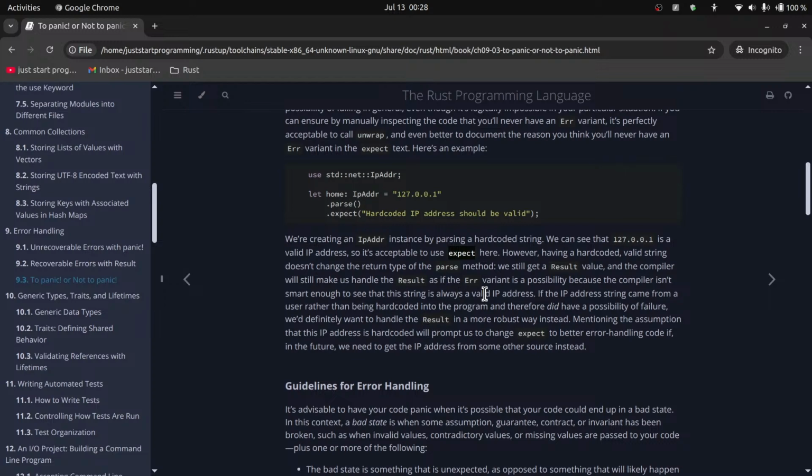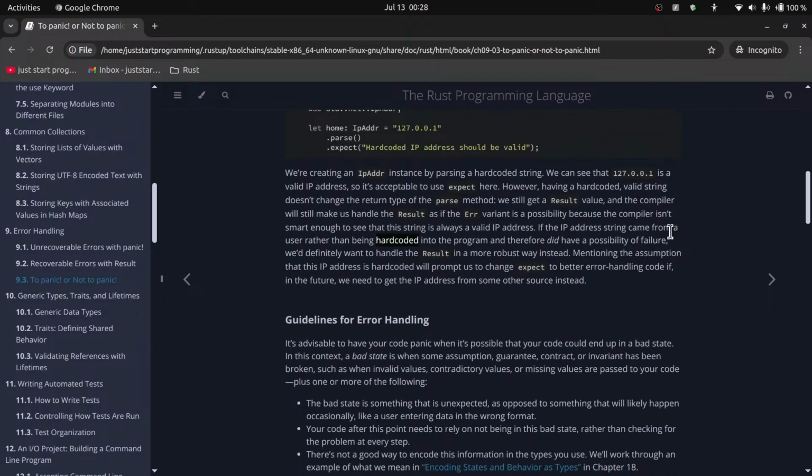As if error is a possibility, because the compiler isn't smart enough to see that this string is always a valid IP address, although this is known at compile time. If the IP address string came from a user rather than being hard-coded into the program, and therefore did have a possibility of failure, we definitely want to handle the result. Yeah, because the user can put in anything. Maybe put in a domain name, or maybe miss out one.